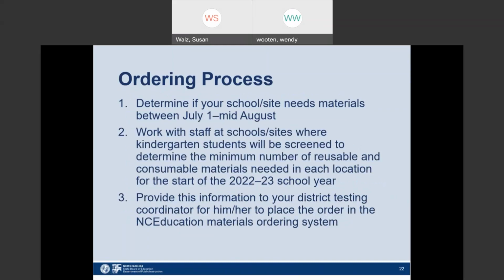The ordering process is highlighted here for you on this slide. Each site within your public school unit where kindergarten students will be screened should determine the number of reusable and consumable materials needed for the 2022-23 school year, keeping in mind that additional material orders are allowed throughout the year. This number of materials is then provided to your test coordinator, and then he or she will place that order in NC Education.